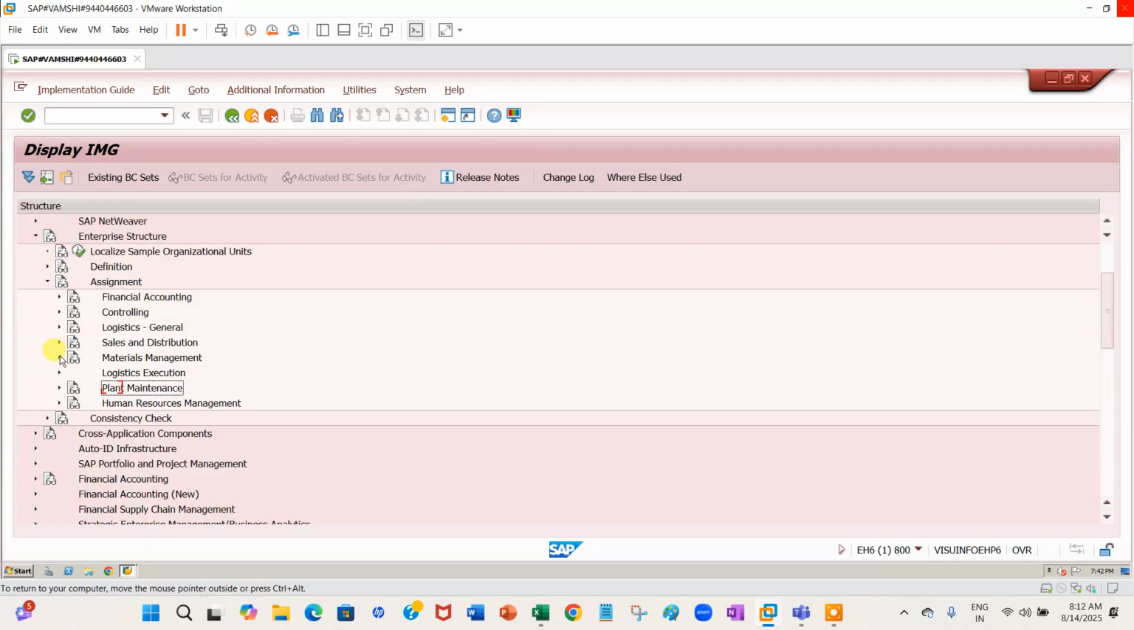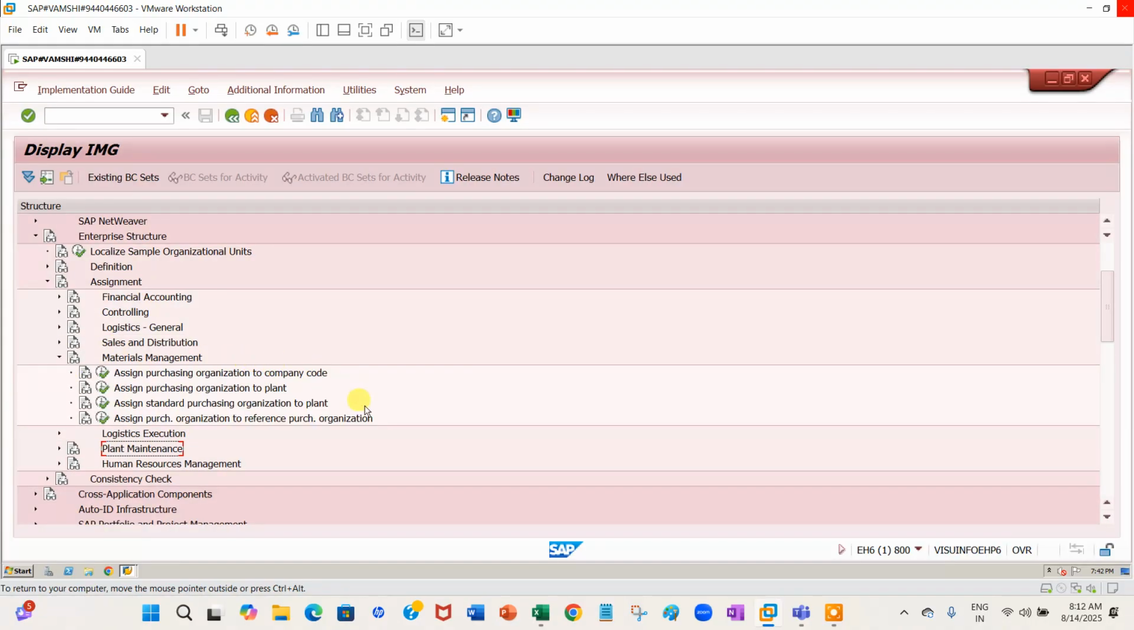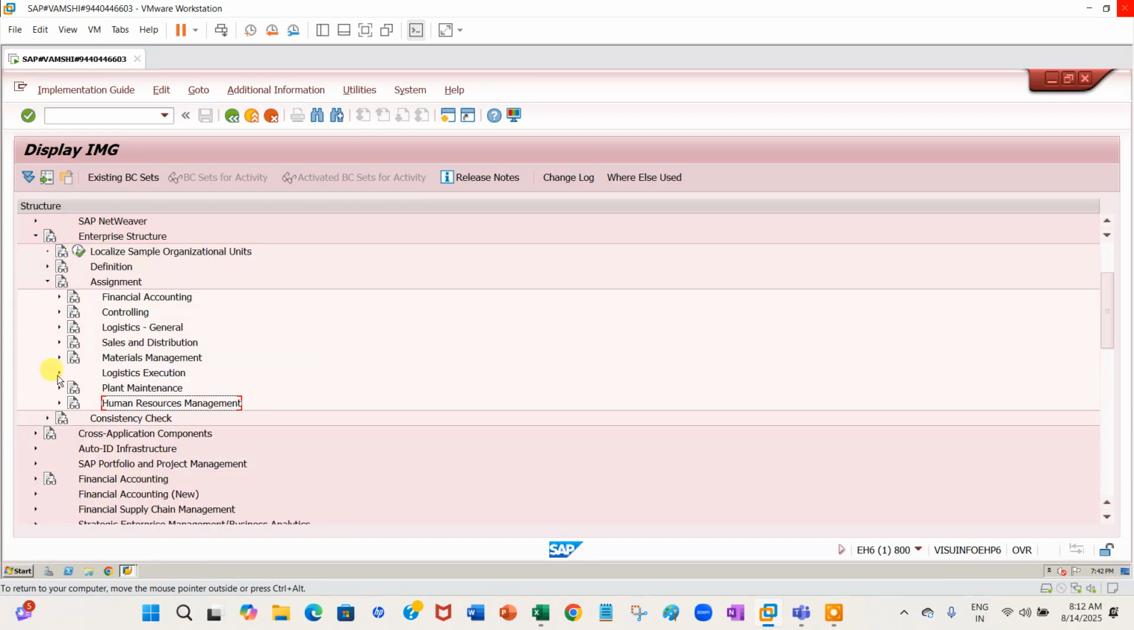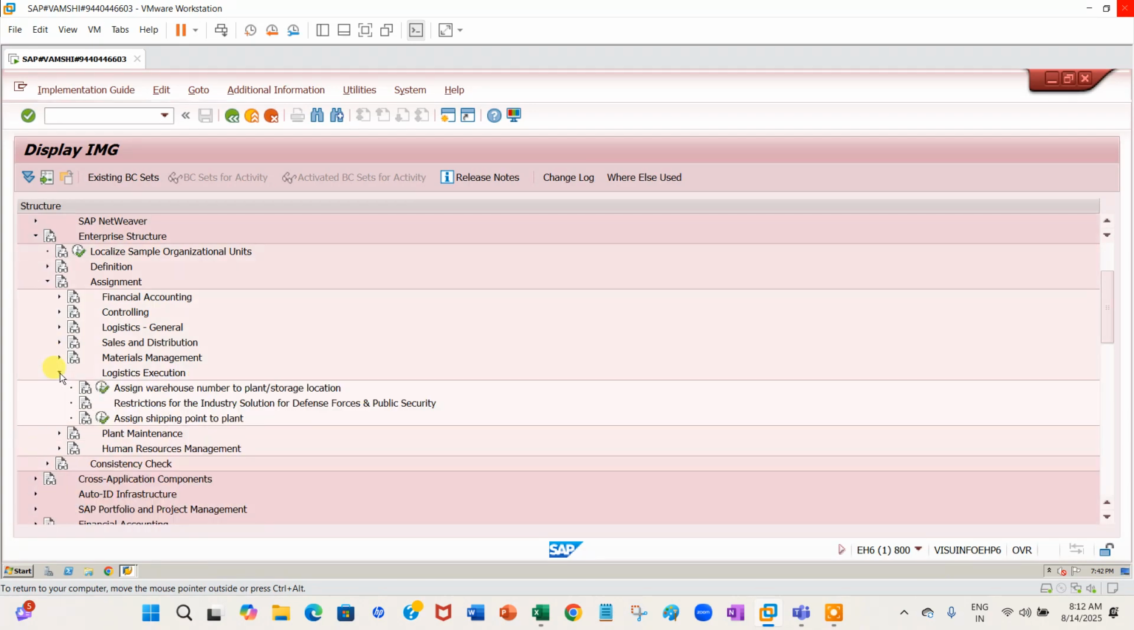When coming to material management, see here, all this data is related to purchase organization. As of now, we have not configured any purchase org. So in upcoming classes, we will configure it, and at that time I will tell you, for the specific process. And when coming to logistics execution, what is that?